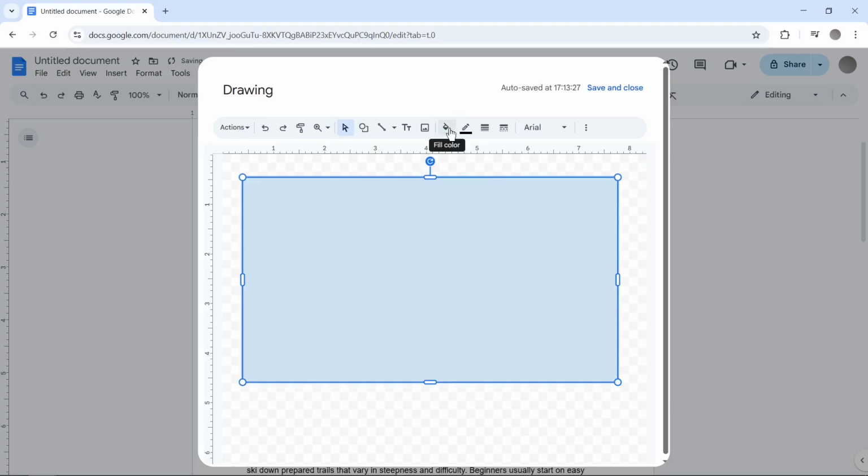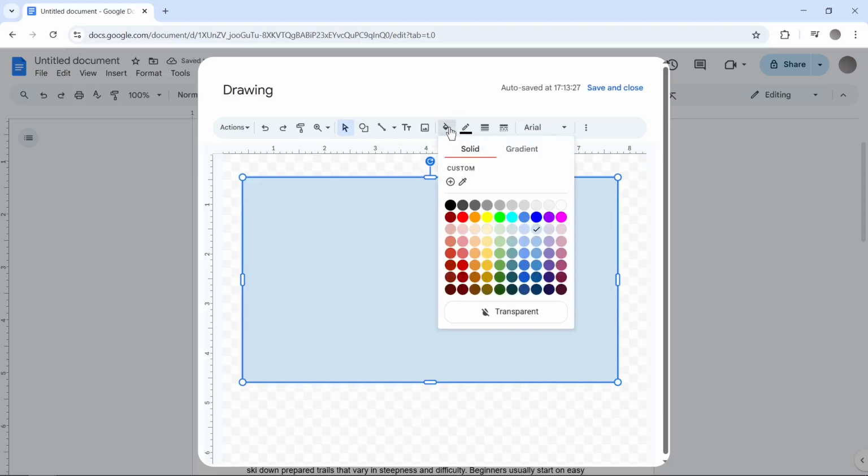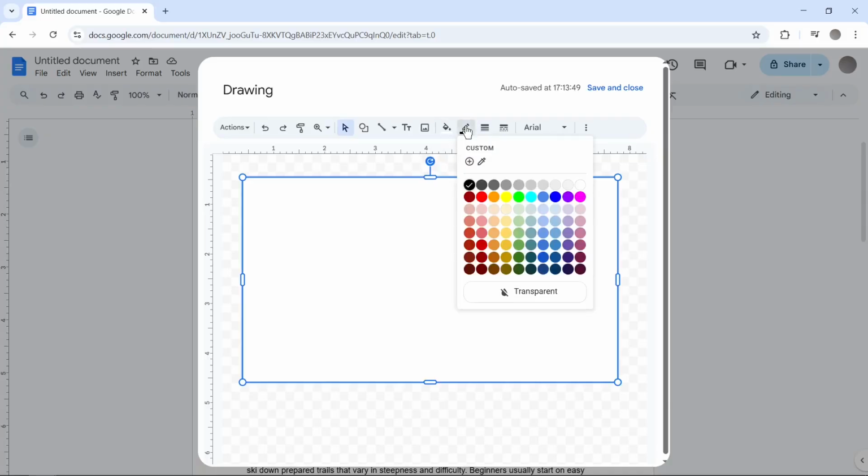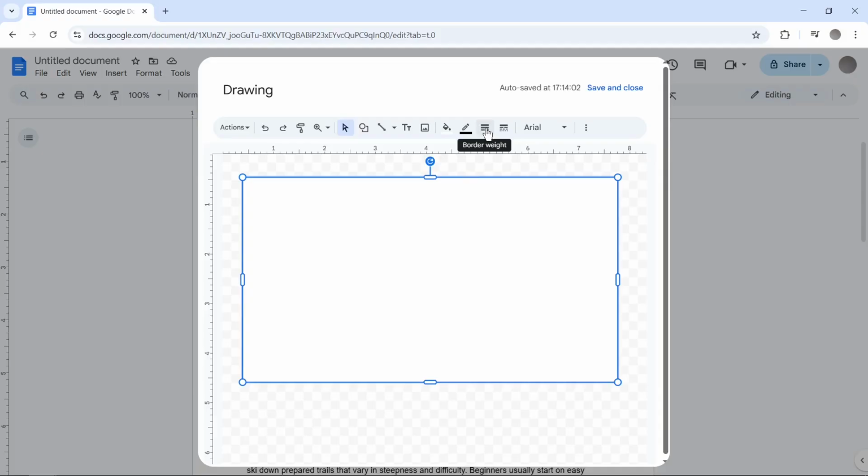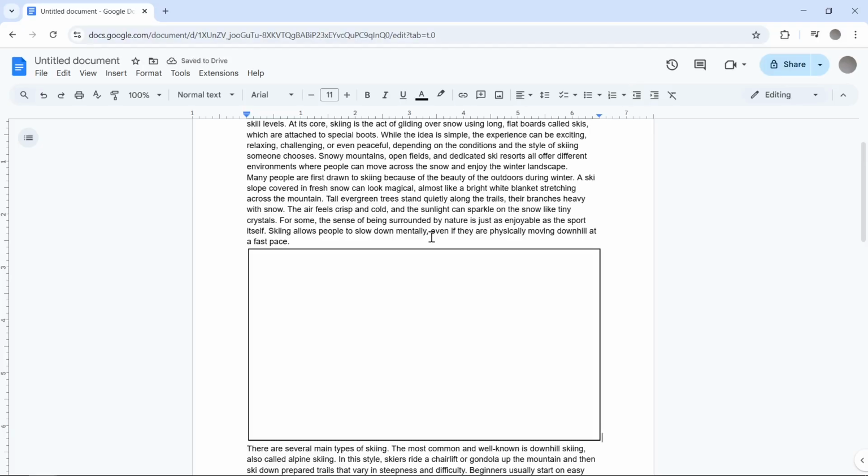I need to change the fill color, so I click here and change it to white. Now I go to border color settings and click on black. Then I go to border weight settings and select 2 pixels. Now I click the Save and Close button, and as you see, the border has been successfully added to our document.